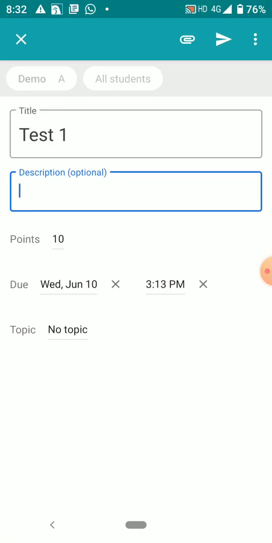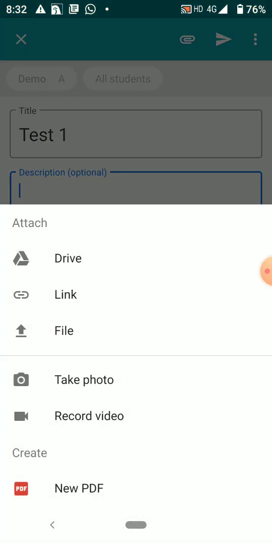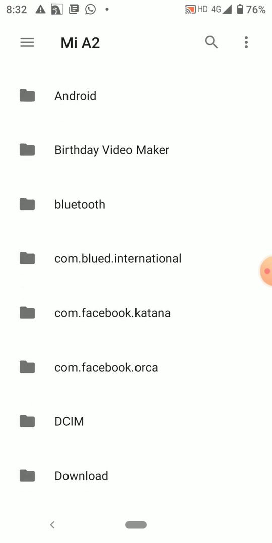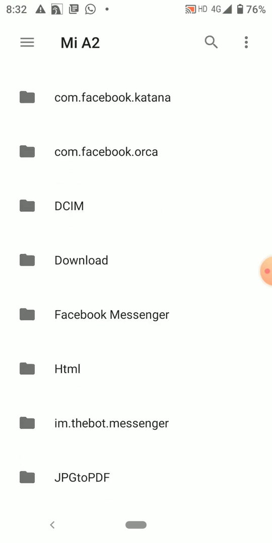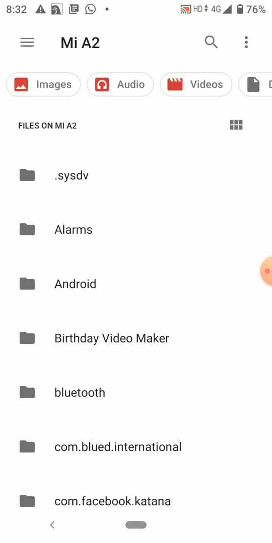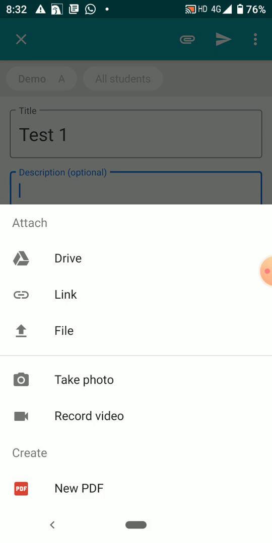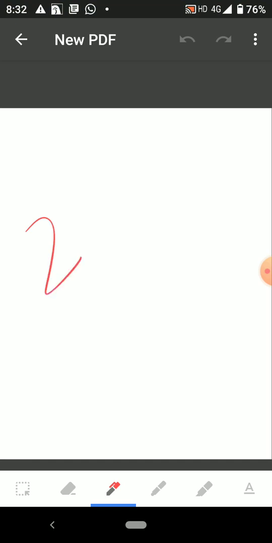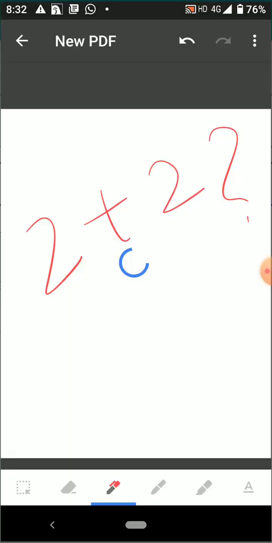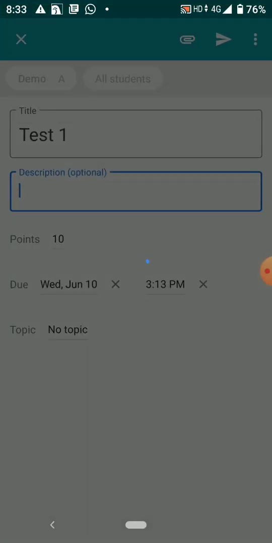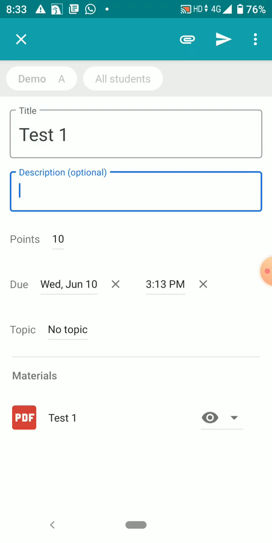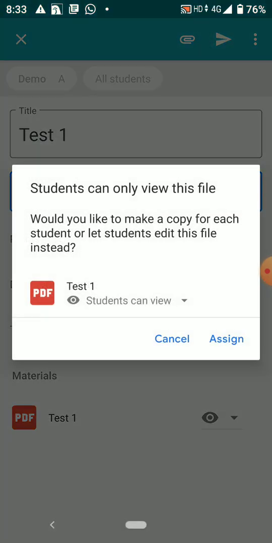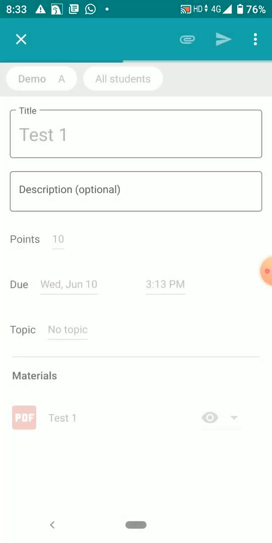And to attach my file, click on this clip icon. You can attach a file. It opens the file manager in my system, but I don't have any file right now, so I'll go back. One more option is there, you can create your own PDF. I'll click on PDF, write the question, make question, then save. It's been uploaded now. Okay, then post. Students can view, assign.